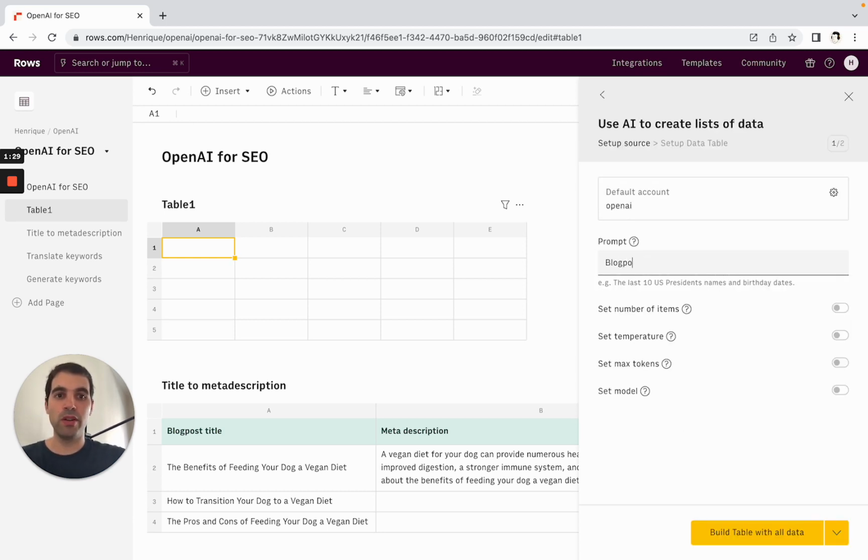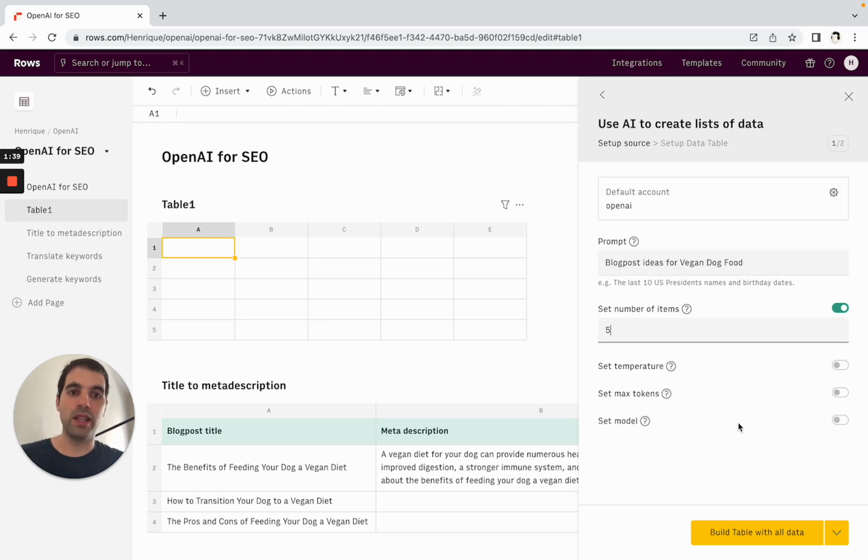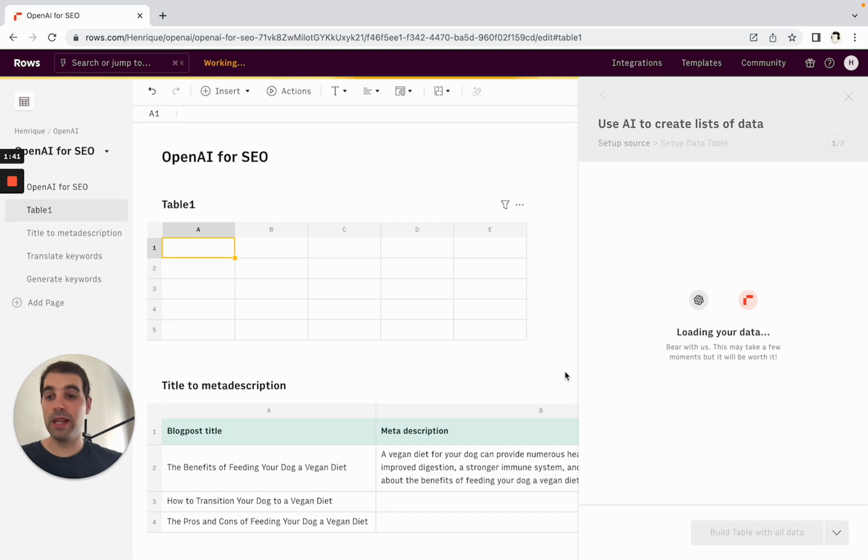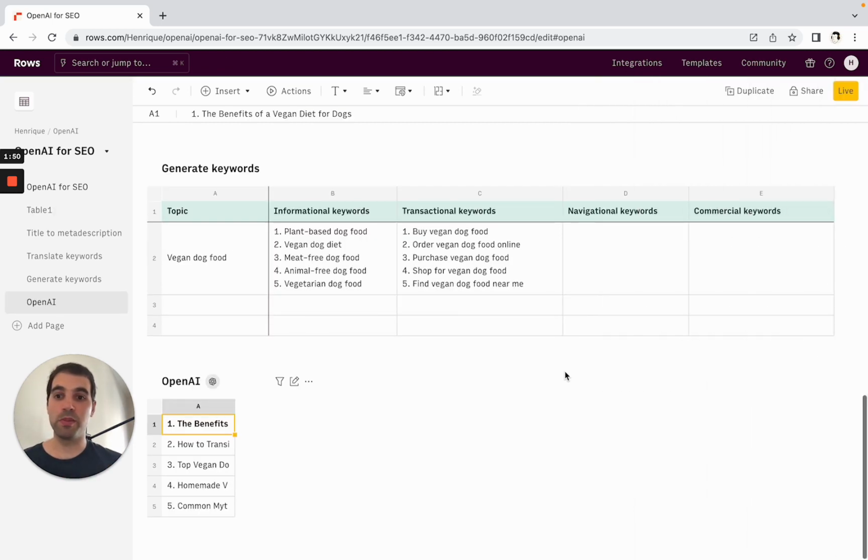So we'll just type here on the prompt, blog post ideas for vegan dog food. And we say that we want 5 ideas here. This will take a few seconds because it's getting the data in real time. And of course, it will depend how fast the model and the response is right now. But once this data is in, it will add it to the bottom of the spreadsheet and you can continue your work.